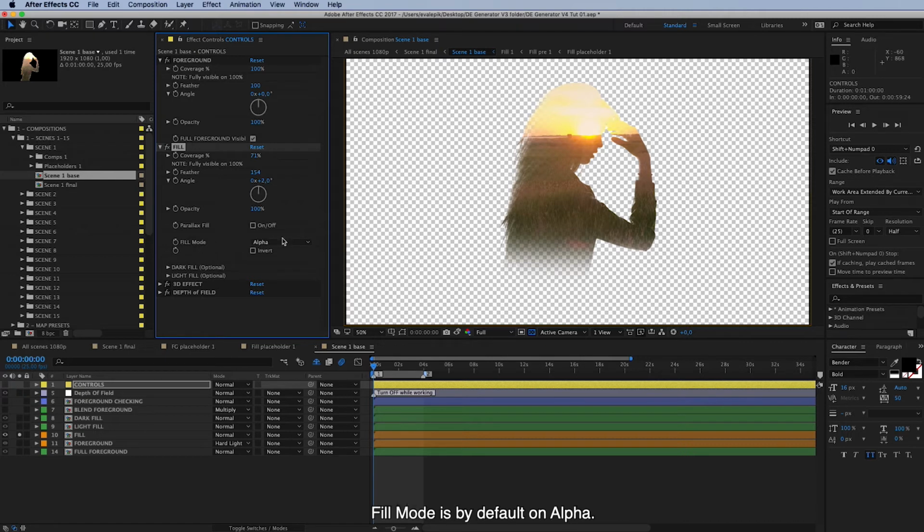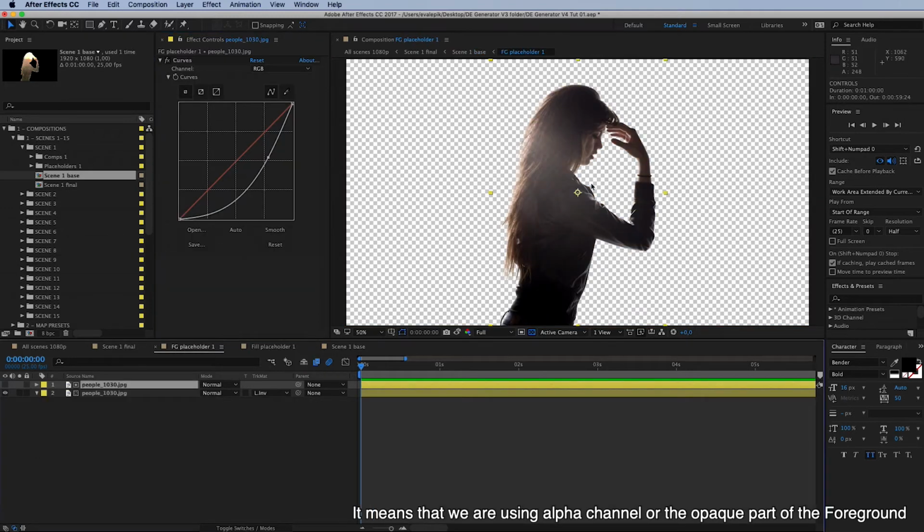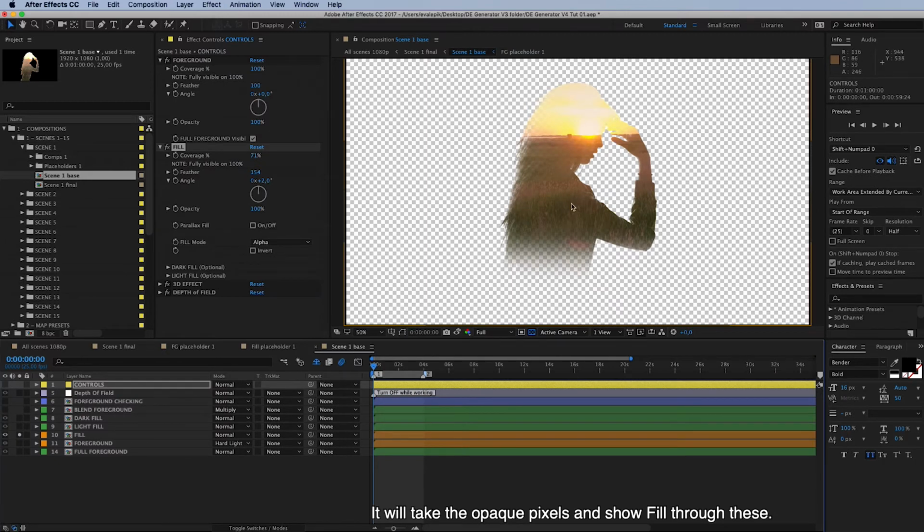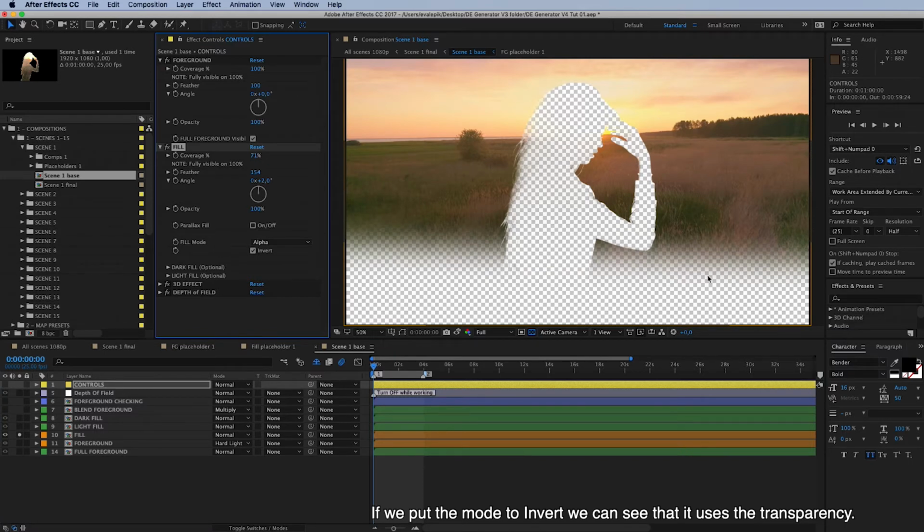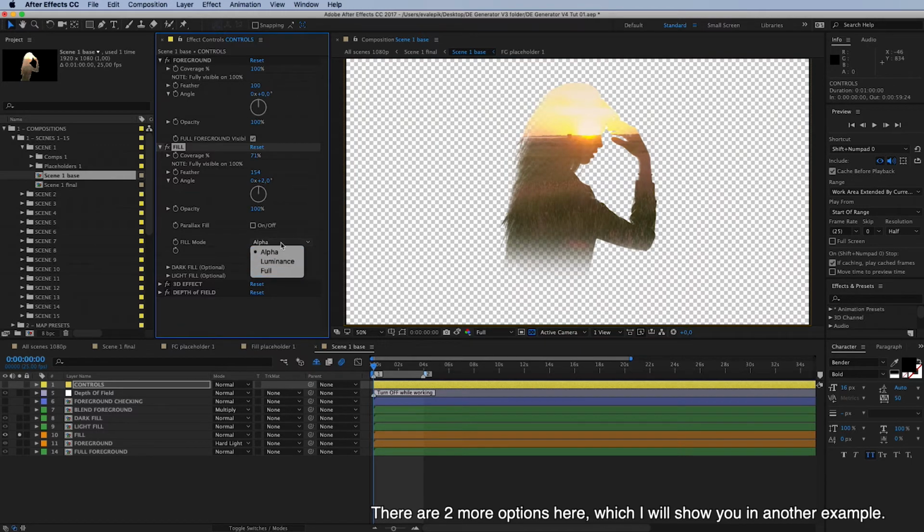Fill mode is by default on alpha, and that means that we are using the alpha channel, or the opaque part of the foreground, which we created here. So it will take this opaque part of pixels and show the fill layer through these. And if we put it on invert, then you can see that it uses the transparency. And there are two more options here, which I will show you with another example. And for now we'll use this alpha mode and no invert.